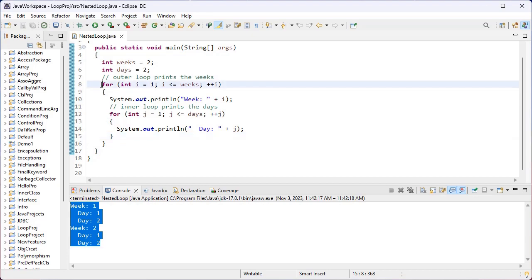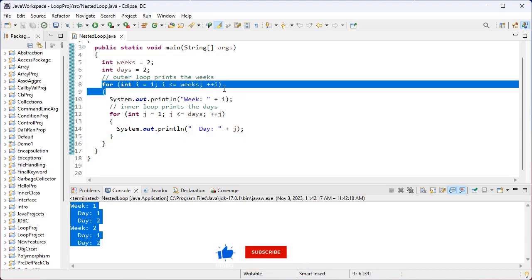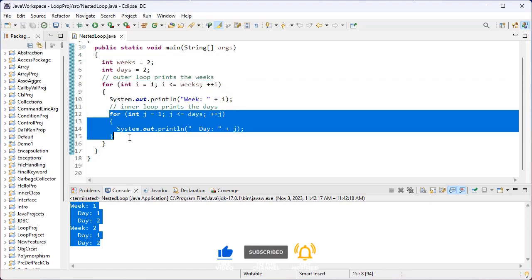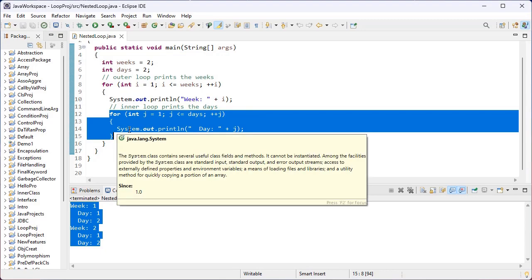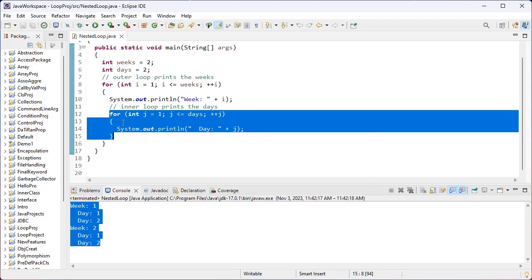For each and every iteration of the outer for loop, the inner for loop executes all of its iterations. After finishing the iterations of the inner for loop only, the control goes to the outer for loop. Okay, this is the execution flow for the nested for loop. Okay, I hope you all understand.